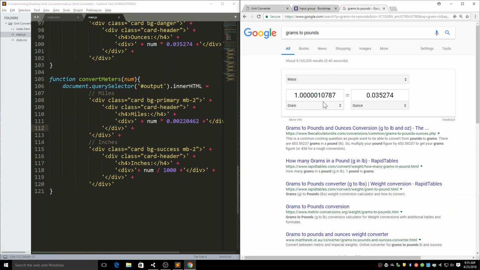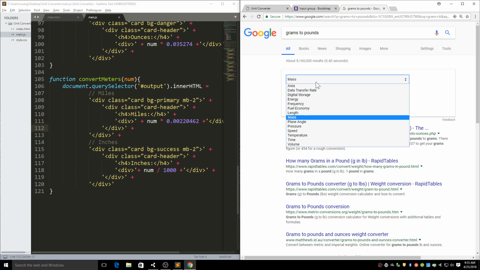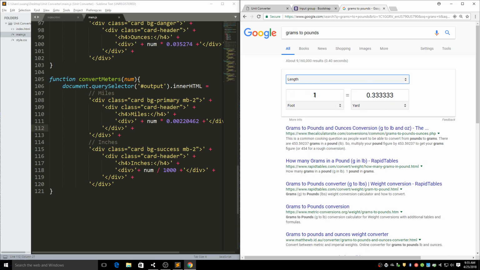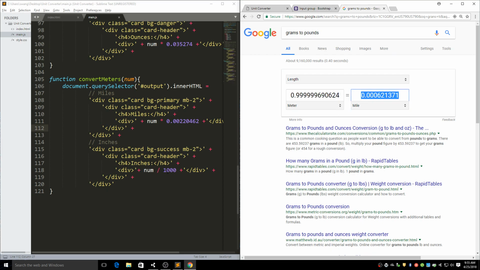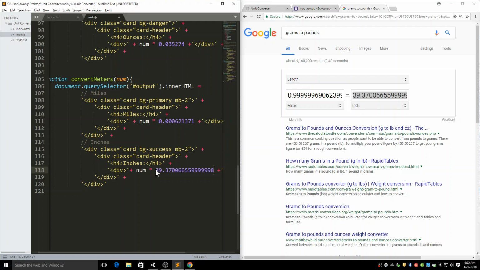So let's change them from mass to a distance. Which one is that? Length. Okay. 1 meter is equal to how many miles? I think it's this number here. Let's copy that. Put it here. Okay, and 1 meter is equal to 39 inches. Let's put it here. Times this.